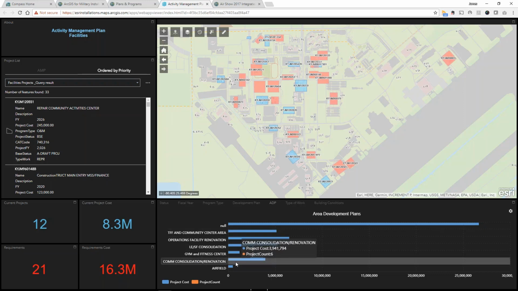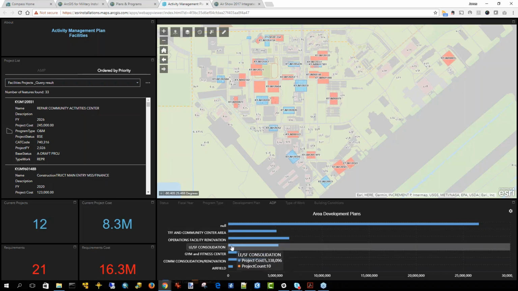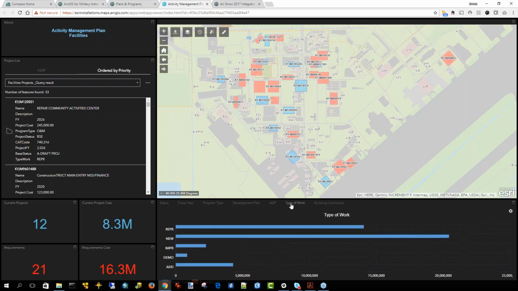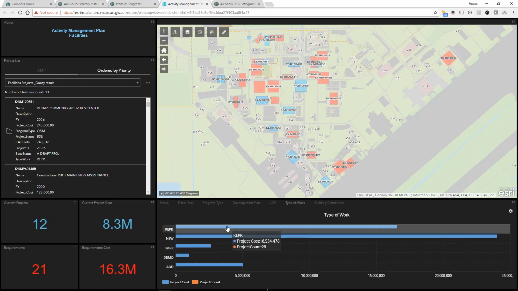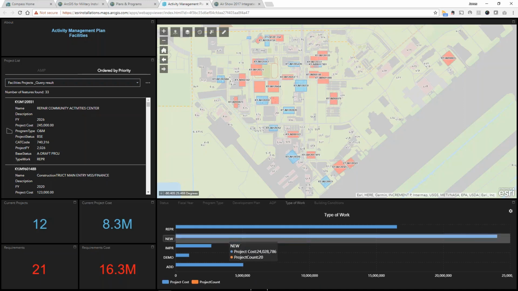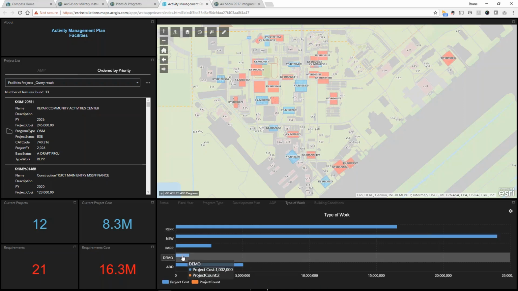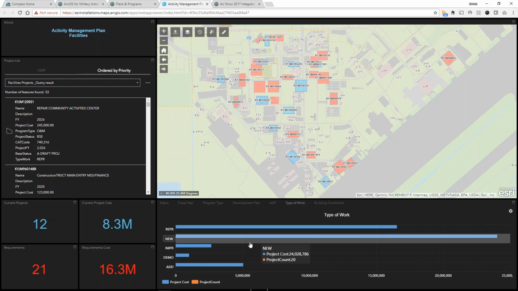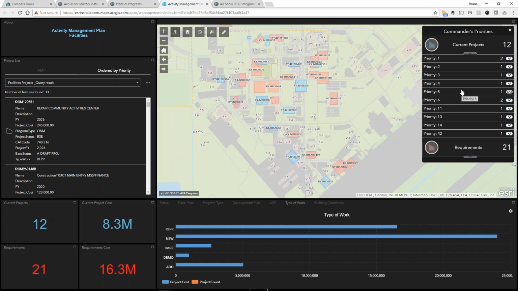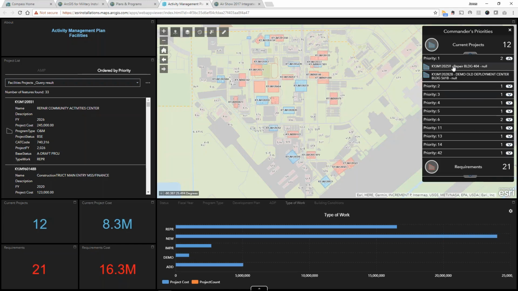What projects are in those area development plans. I can look at the types of work, how many are doing repair, new construction, improvements, demolition, and adds as well. So I have those various ways to look at the data. I can also look at the commander's priorities in a different way, and I can look at top priority. There's 2 top priorities, and one is, take a look at this one.